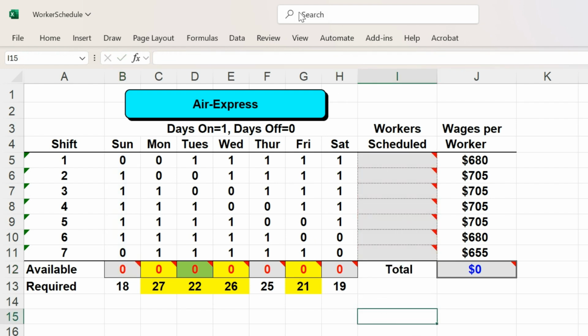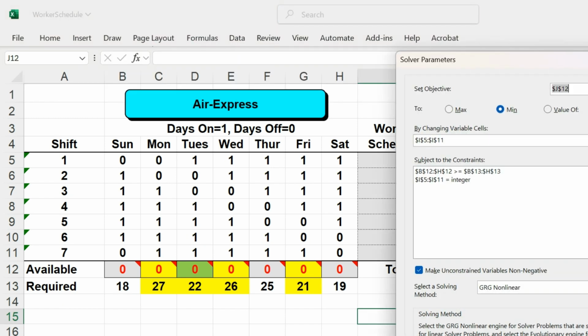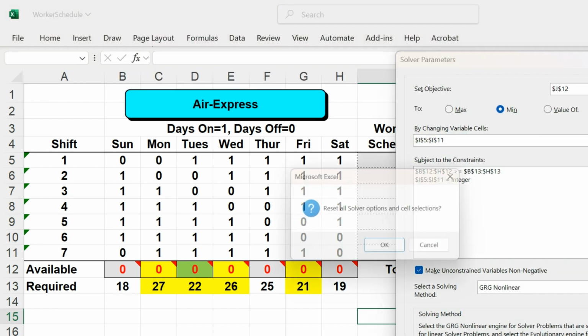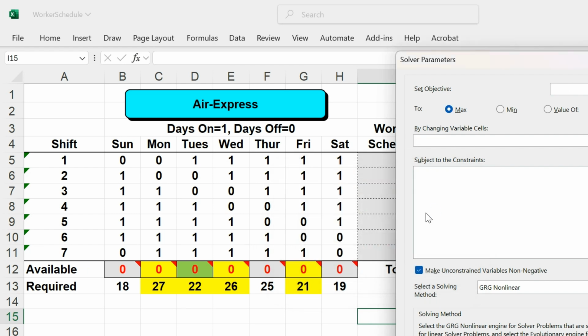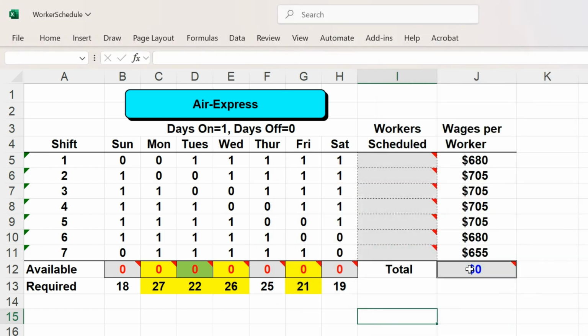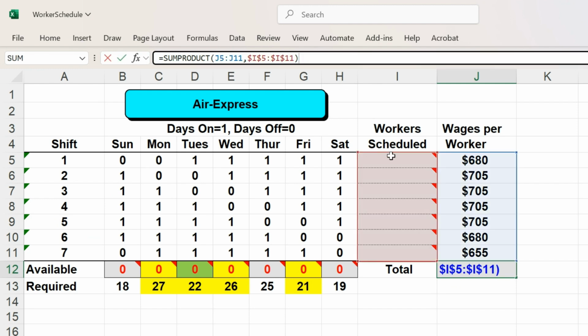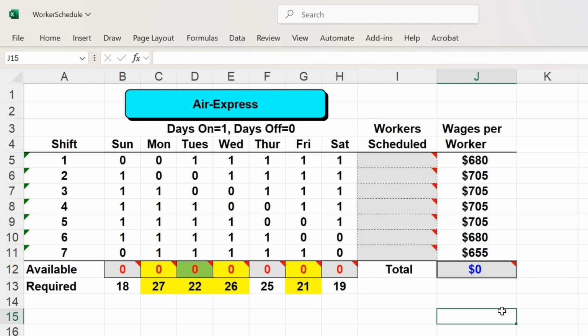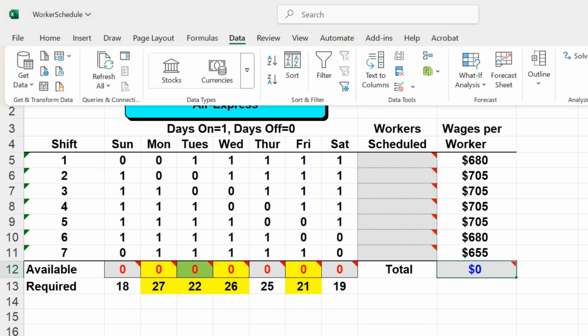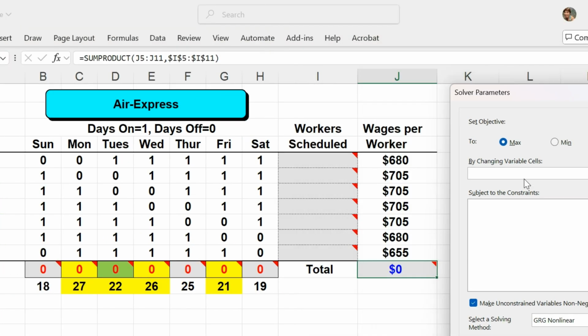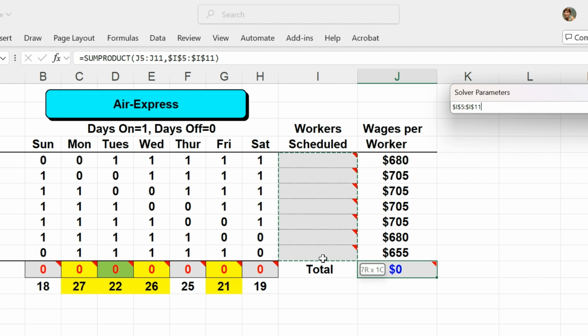And so now I'm going to call up the Solver. So Data and then Solver. And then I'm going to reset it. The objective is total cost. So we have 680 x1 plus 705 x2 and so on. So we want to choose this and we want to minimize, and the changing variable cells are all these x's.